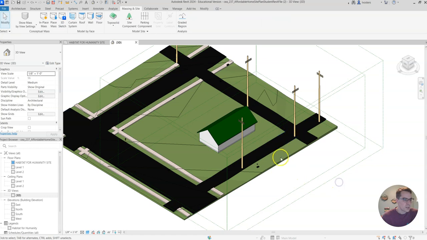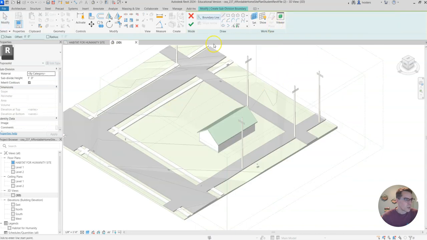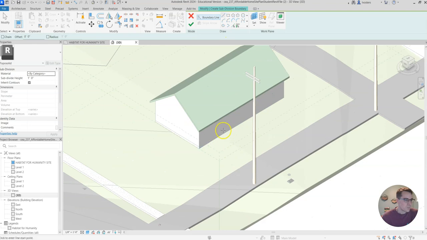You want to start by clicking on your topo solid, like your grass, and then you want to subdivide it. So if you click subdivide, now we can start to add some boundary lines. For a driveway, I would recommend using either the line tool or maybe a spline tool to try to get some curves in there if you have a curved driveway. So I'm just going to show you with the straight line tool.